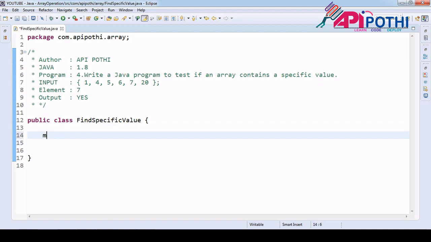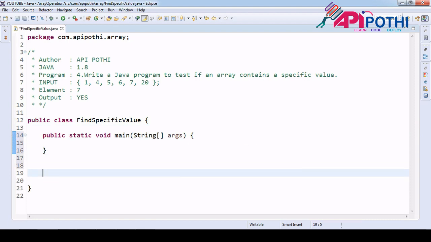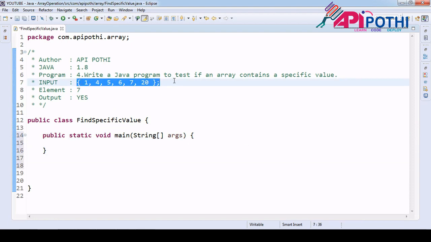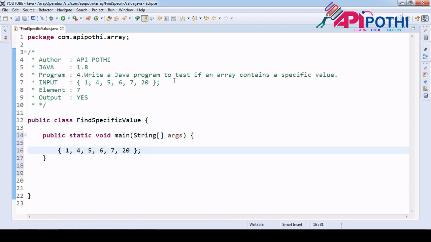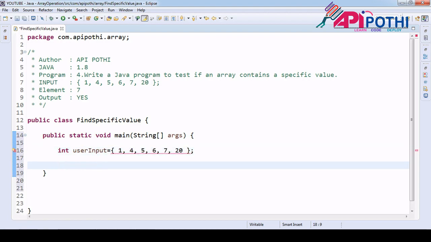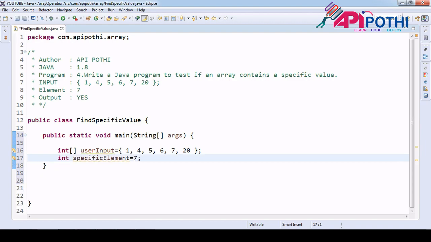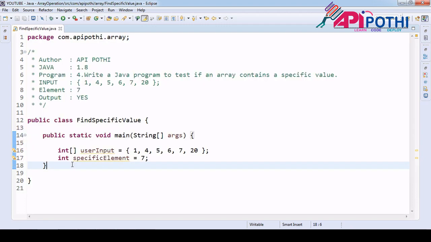Okay, so let's have one main class. Inside the main class we will have an integer array, user input, and the specific element: int specific element equal to 7.